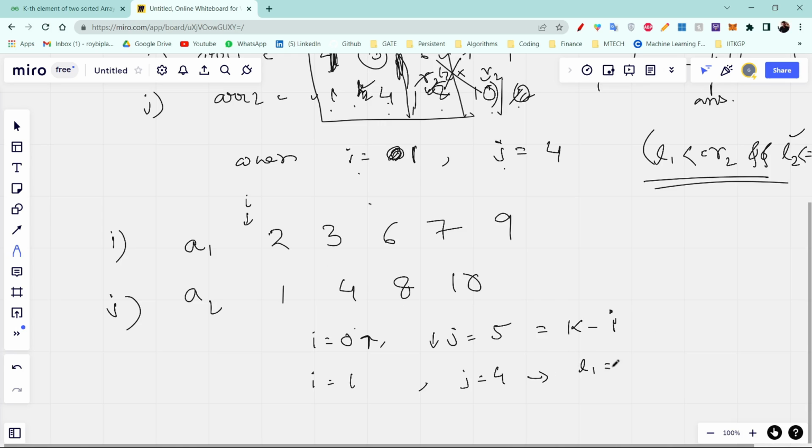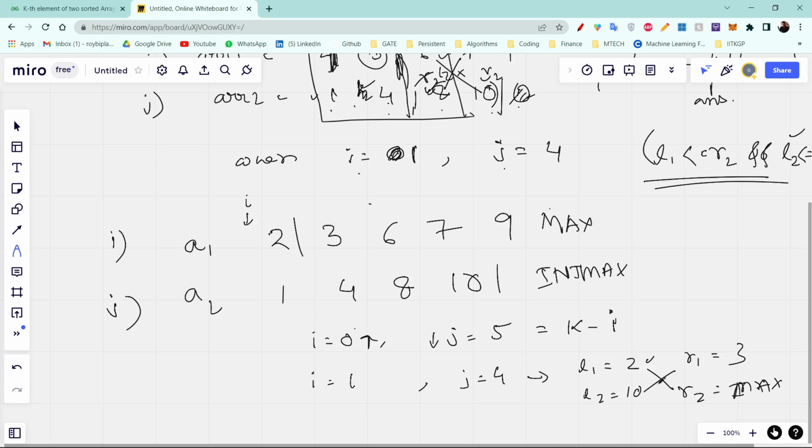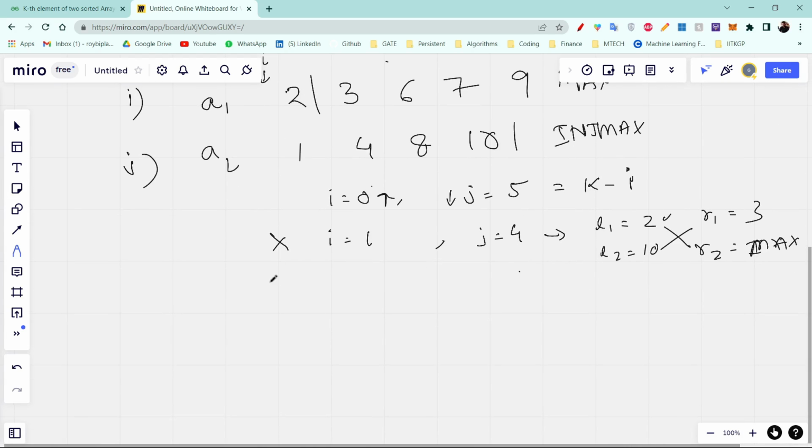In this case, L1 will be 2, L2 will be 10, R1 will be what? Now we are doing the partition from here and we are here. R1 is 3 and R2 should be greater than 2. Let's say we have int max here. Okay, so it will make it true by default. So this is some max number. If we compare, is L1 less than R2? Yes, we have no problem. But consider this case. L2 is not less than R1. So this is not a valid partition.